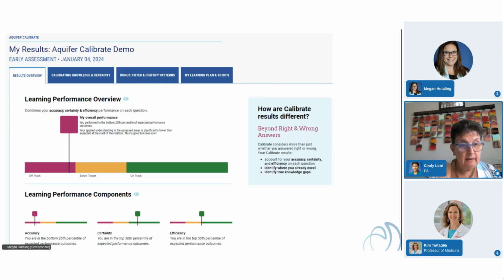And you can see on the screen here, they have 4 tabs. So they get their overall results, then they get their calibration, knowledge, certainty, and then their final tab is that nice learning plan. So they can take what they're learning and calibrate it and make a plan right away. Instead of it being disjointed and having to figure out, I better write down a learning plan, they can make that learning plan right there. They can create that. They can put things on their to-do list in Calibrate, in Aquifer. So it's really nice. Okay, next slide.